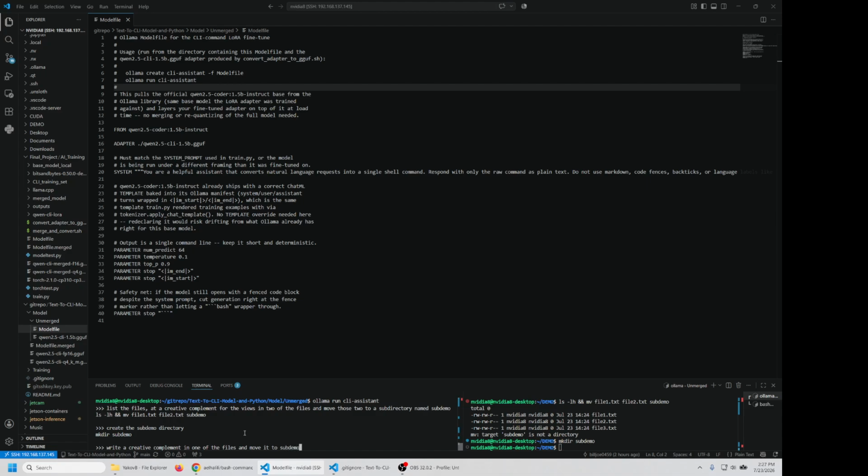So here it will choose a model, it will choose a file and move it to the subdemo directory.